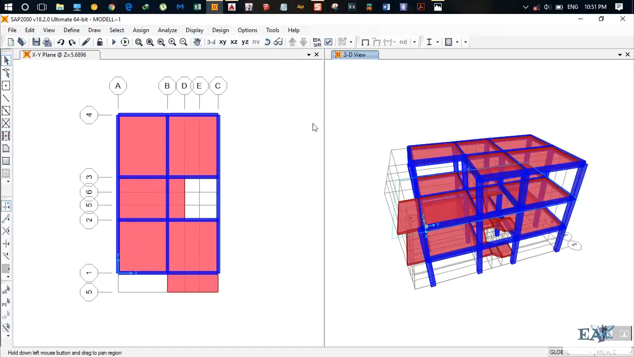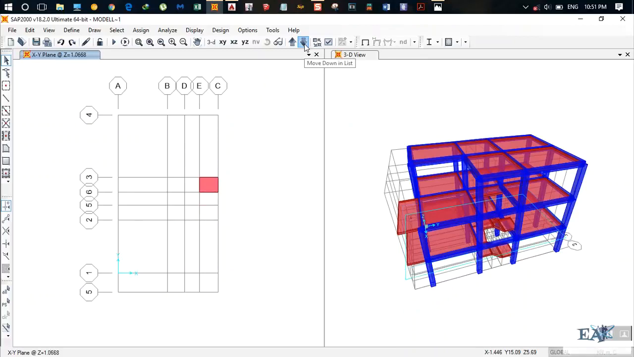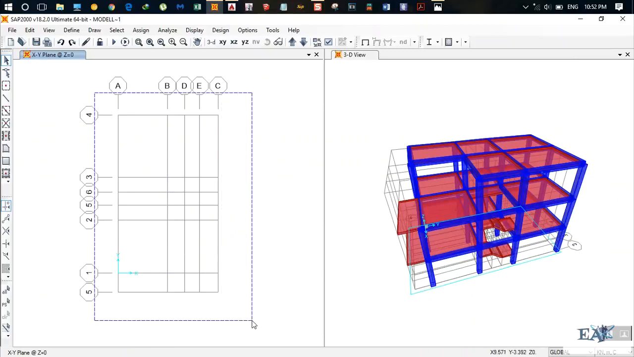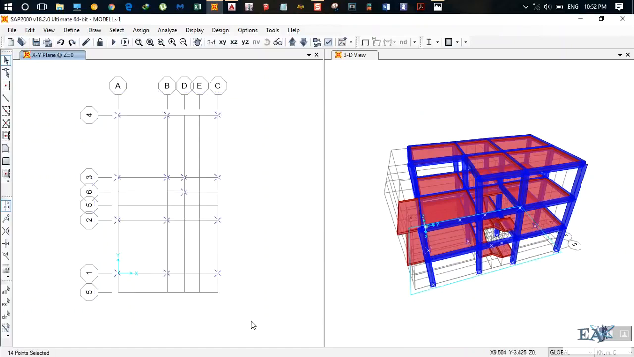Once you complete your modeling, go to z equal to 0 level, and click your left mouse button here, right at this position, and drag all the way through up to here like this, and release the left mouse button. You're going to see these star marks.